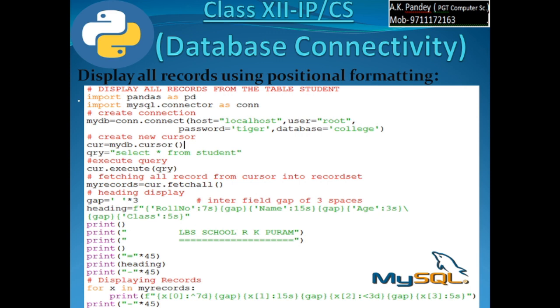Although in informatics practices, transfer of data from data frame to MySQL and MySQL to data frame back, transfer of data from data frame to CSV file and CSV file to data frame back. Only this much is there in informatics practices. Rest connectivity portion completely you can utilize in computer science.